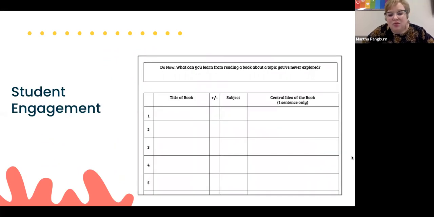We use Google Docs to create graphic organizers to help keep students engaged. This is an example of one that we used during a book talk or book tasting. It was a graphic organizer for students to keep track of the titles of the books that we talked about, what they were about, and whether they were interested in reading that book or not. It's an engagement tool so that students have something to help them focus on listening when we're presenting.